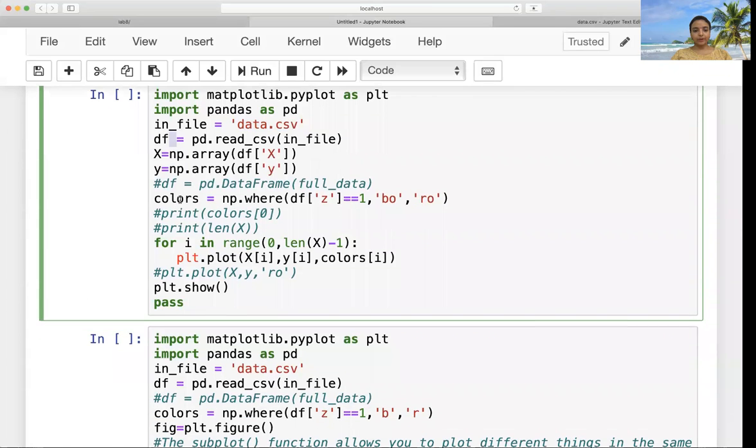So here again I'm creating a numpy array for storing the colors, where I'm passing a condition. If the element of the z column has a value equal to 1, then the color should be blue with a dot symbol. Otherwise, else it is 'ro', that means a red dot symbol should be placed in the colors array.